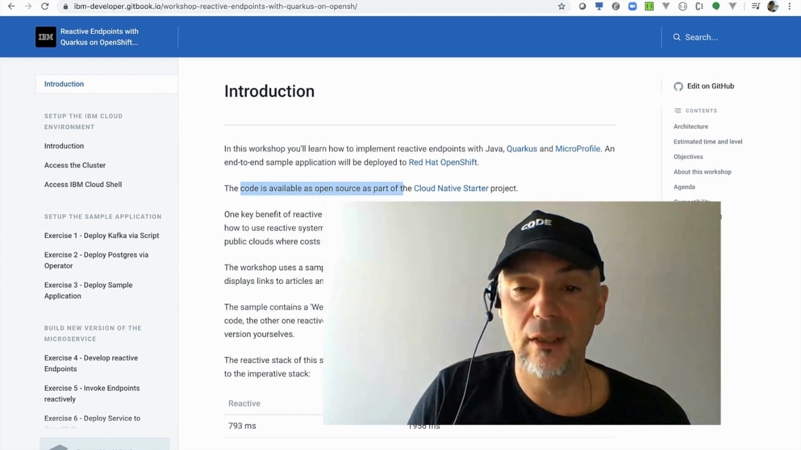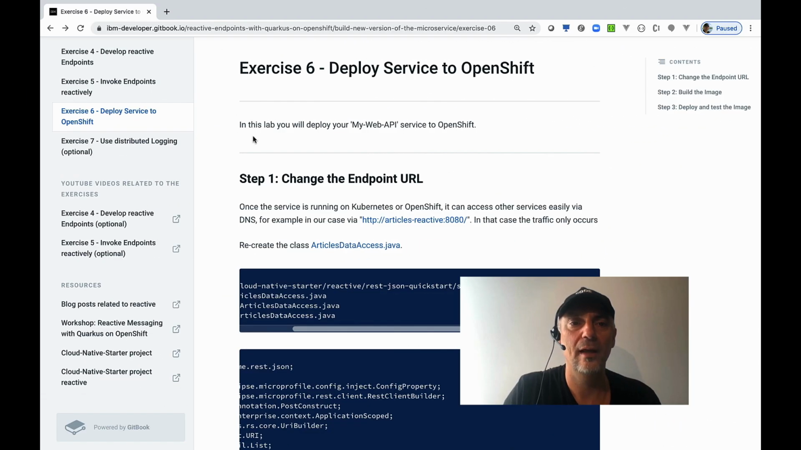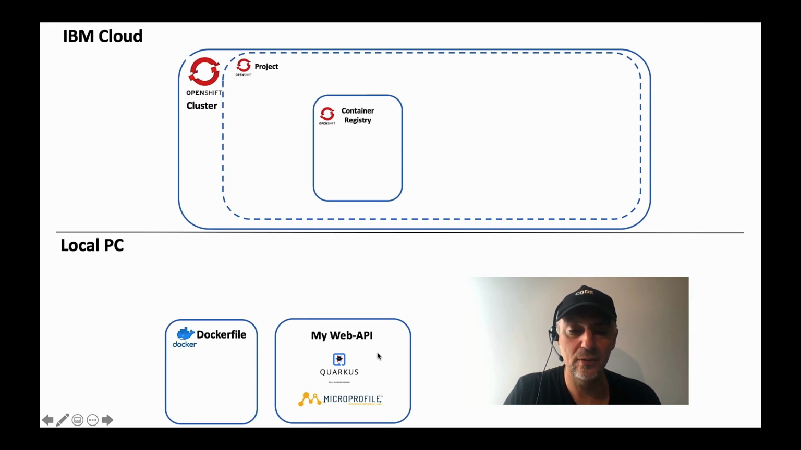You maybe already know that's related to microservices. That's video number 4. We are in exercise 6, deploy our microservice to OpenShift. We are very close to our final implementation and deployment to OpenShift for our reactive microservice.